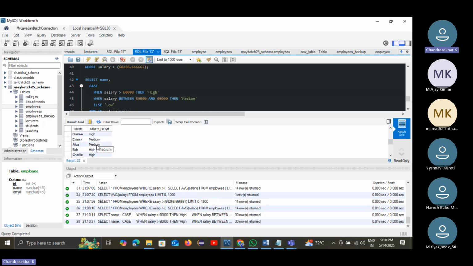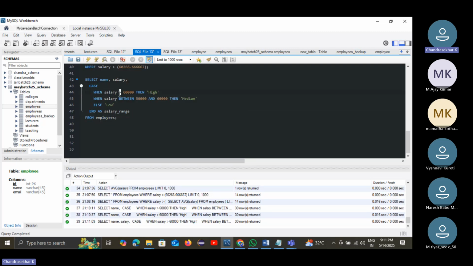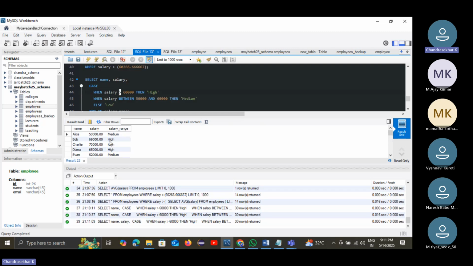Okay. Salary. Yeah, we can take another name. Salary also we'll keep it. Then you can apply the case. So we'll take 3 columns. Yeah, now it's fine, right? Salary range: 50, high, medium, low. Hana is having low. So this is also one of the cases.